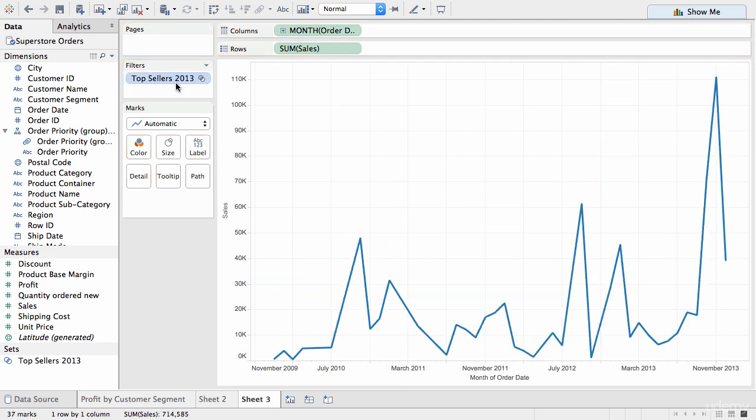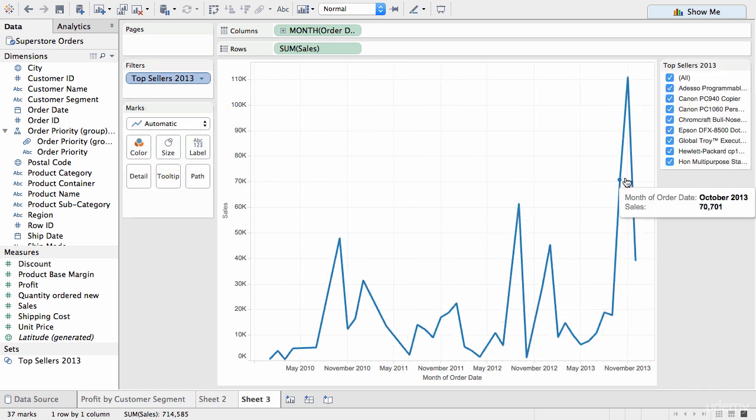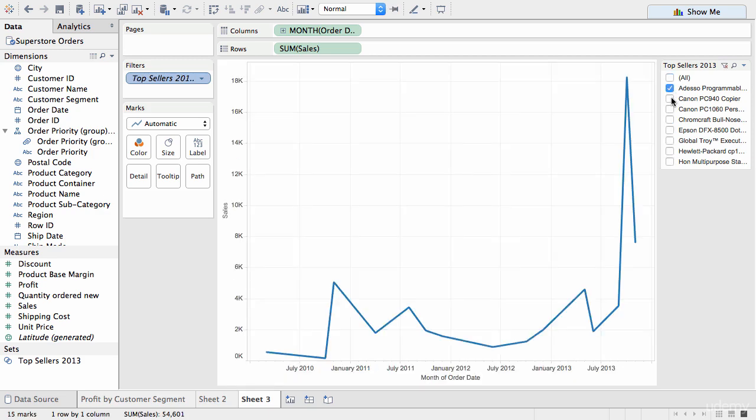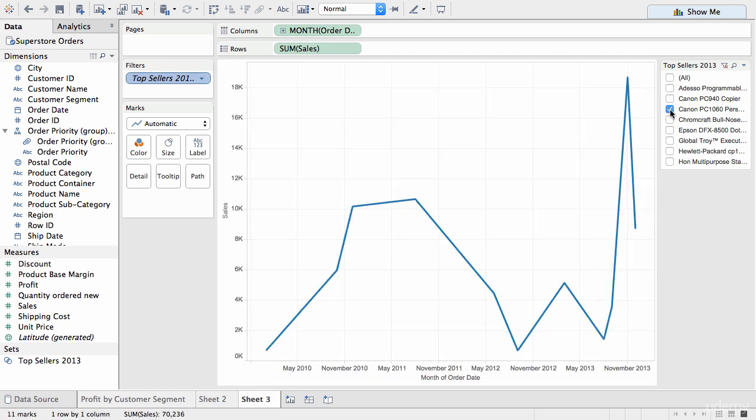Now there are 2 ways of filtering using a set. We can do it by specific members, or we can do it by a whole set. The best thing to do is actually show you what that means. So if we have a set to show members in set, and we do a quick filter, you can actually see that you can filter further based on the individual members within the set. So we can choose different ones.